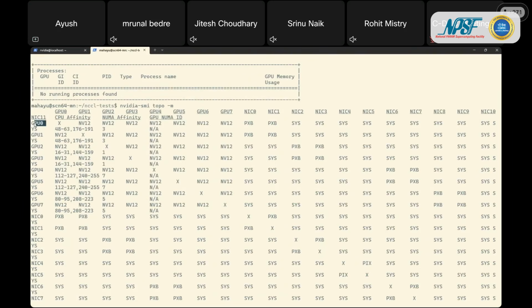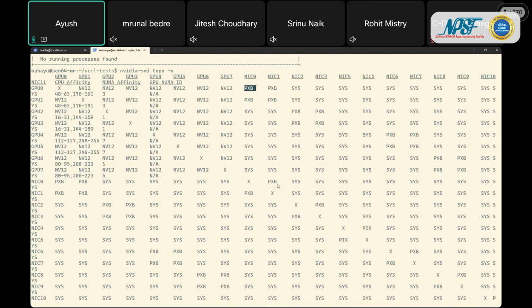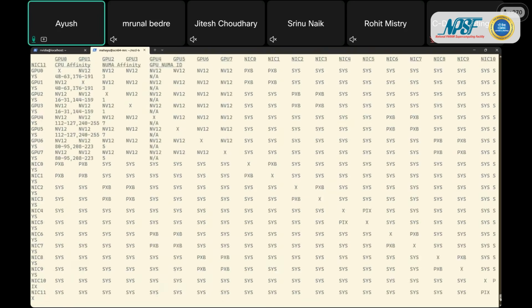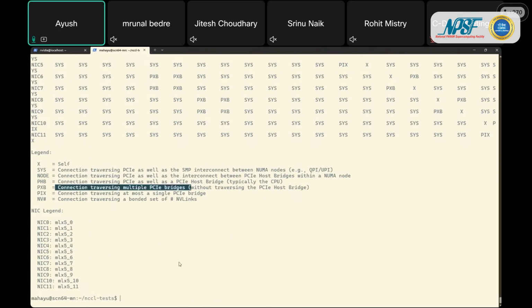Now you see GPU 0 is connected to NIC 0 by PXB. PXB reflects the PCIe, basically through the PCI interconnect. And we saw that through PCI bridges, PCI has a much lesser available bandwidth than the NVLinks. And each NIC is connected to another NIC using Mellanox, which is over InfiniBand.